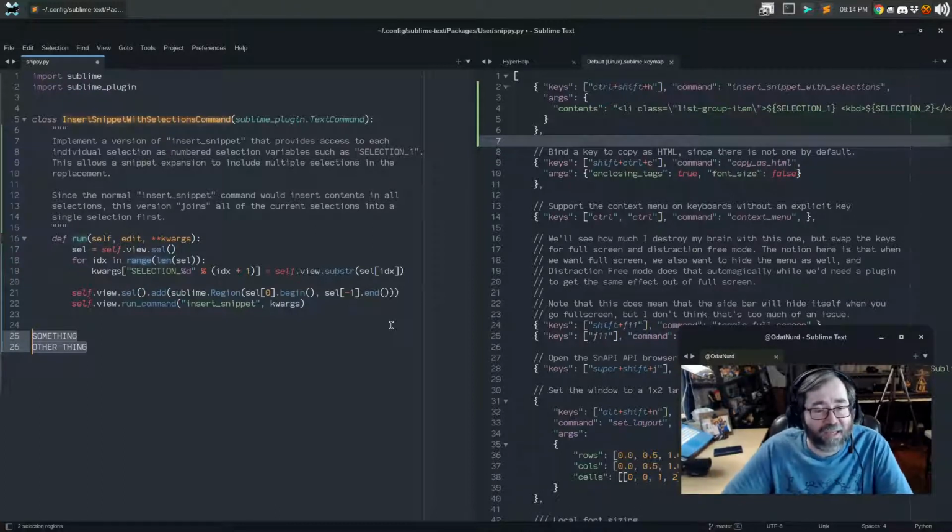And the other thing is, originally I just thought I'll just call insert snippet after I grab all of the selections and stick them into the variables. No big deal. And then as soon as I did it, I'm like, oh yeah, that's right. If you insert snippet and there's two selections, both of them get the text.